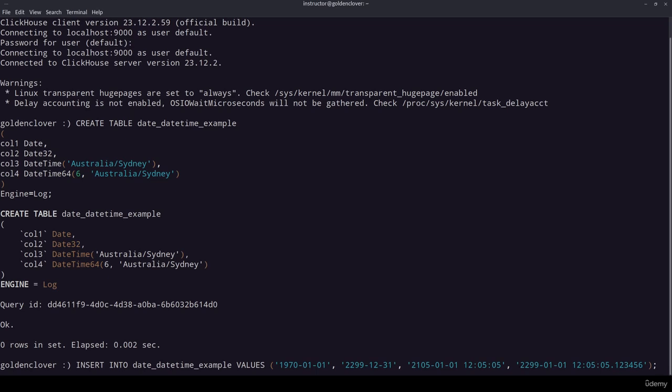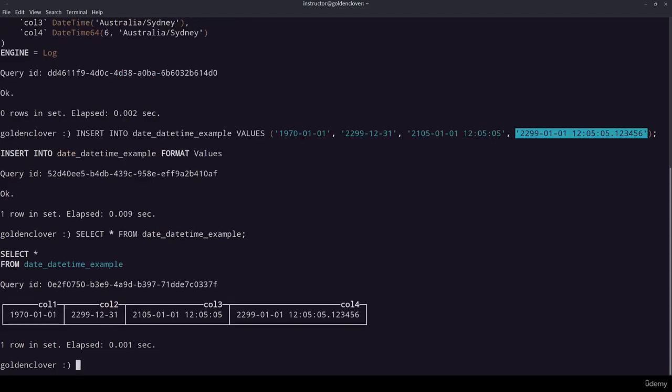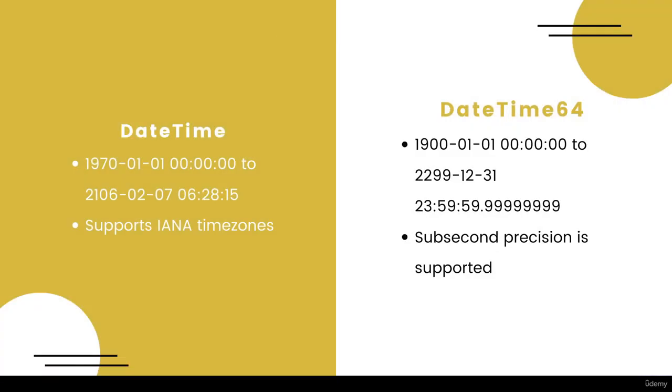Let me insert a row of data into this table. This will be inserted in column 1, this in column 2, this timestamp in column 3, and finally, this timestamp with microsecond precision will be inserted in column 4. So we can see the inserted data here. So this is all about date and datetime data types in ClickHouse.